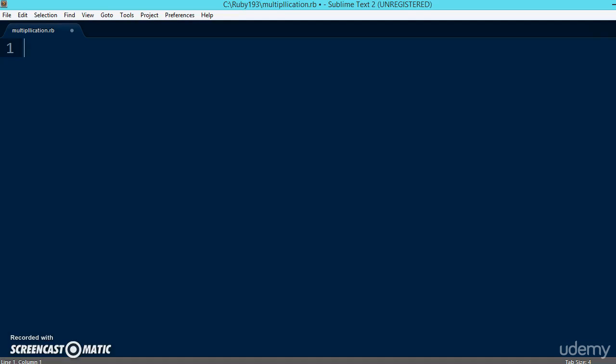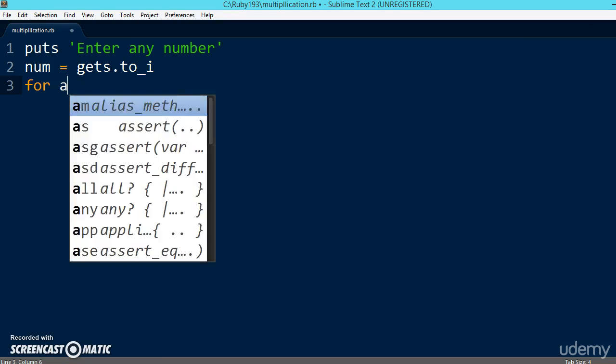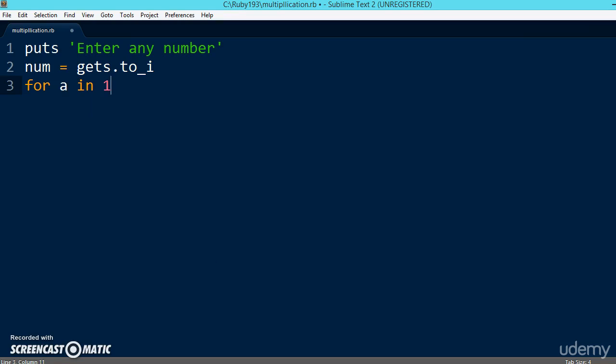Now let us write a program which prints out the multiplication table for any number entered by the user. For that, first ask the user for any number. After the user enters the number, get the number using gets, and because we need an integer, convert it to an integer, and then write the for loop for a in 1 to 10.